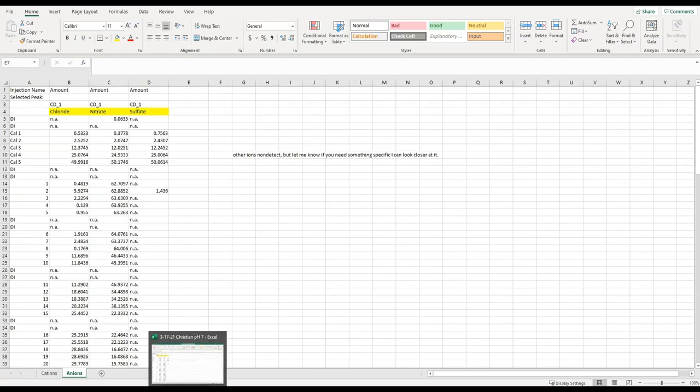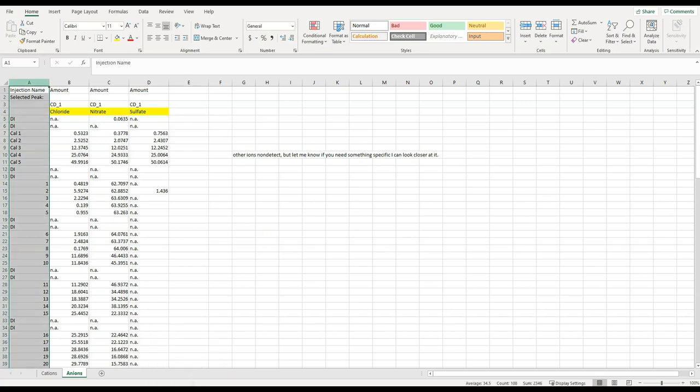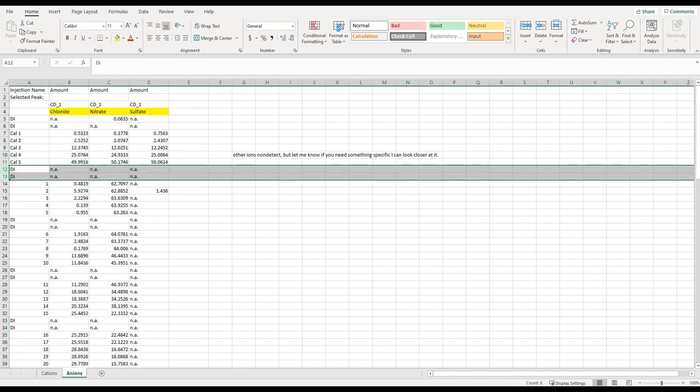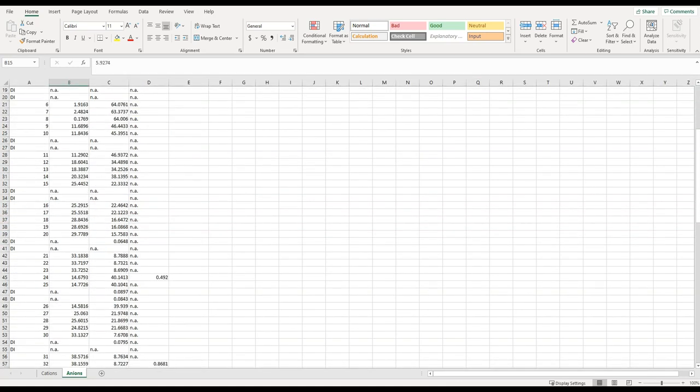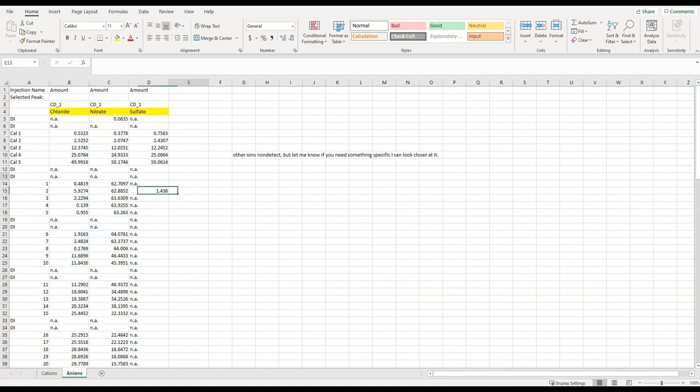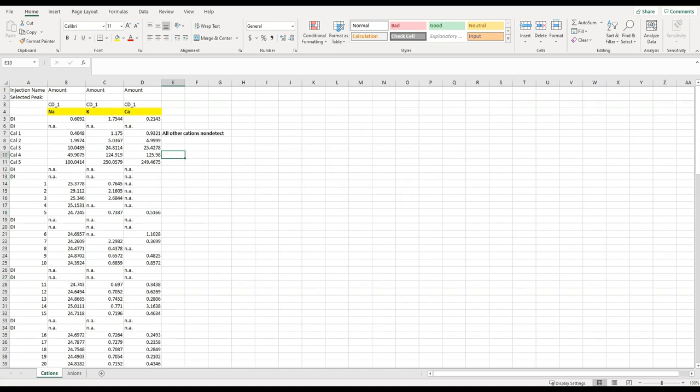So here's an example of an Excel file that I made for somebody else. So this is that sample column. He wanted chloride, nitrate, and sulfate, so I only copied those three columns. When you want to analyze your data, you can come in here and just delete out the DI waters, and then you're just left with all of your sample names and all of your concentrations in milligrams per liter. And I like to make one tab for anions and one for cations as well.